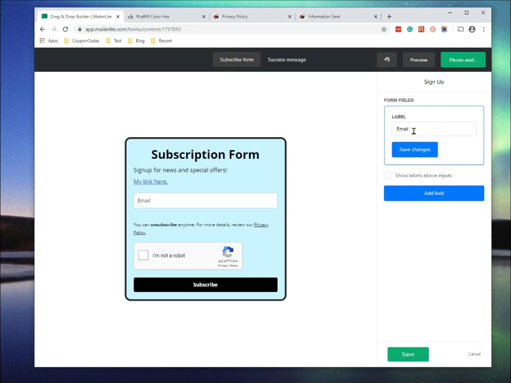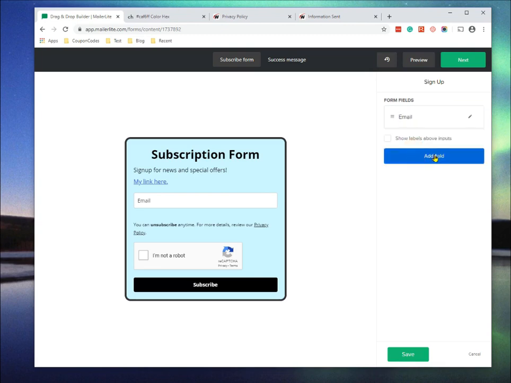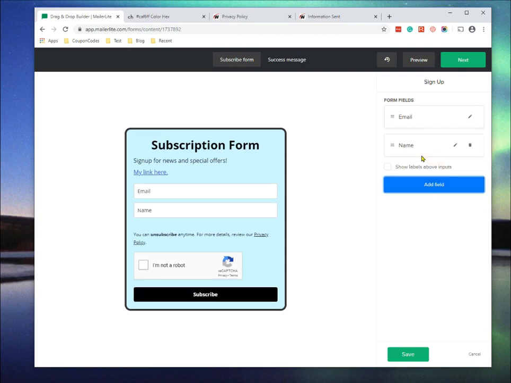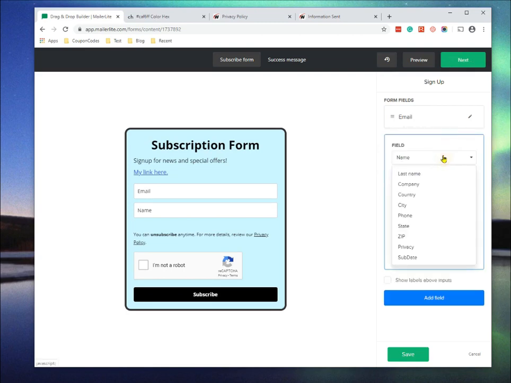You see, we don't have a lot of options for email because MailerLite has designated that a required field, which is actually good for you. Let's add another field. Now, it doesn't have to be name. We could choose something else from the edit drop down field, we can select something else, but I do want to keep name, so we'll choose that.